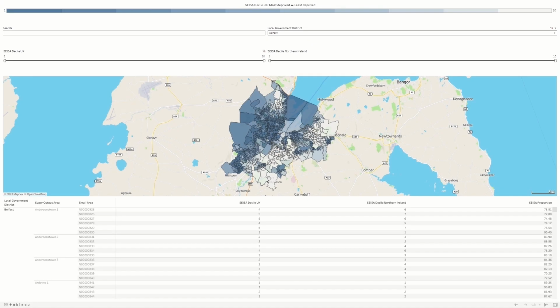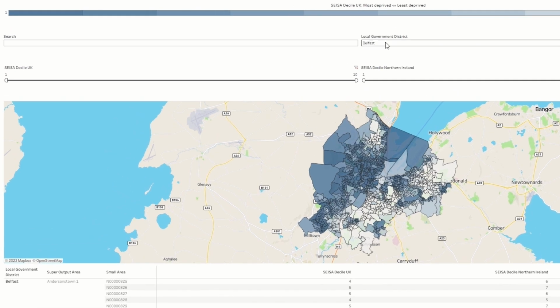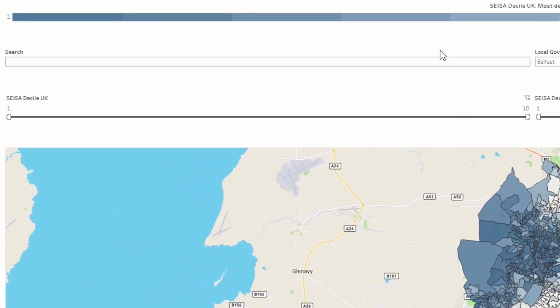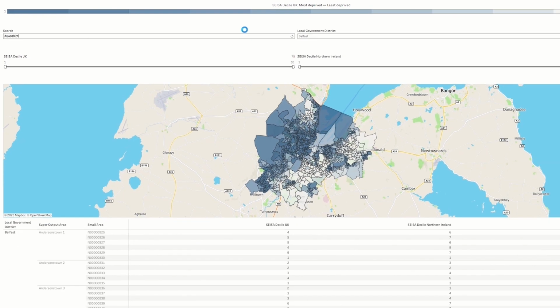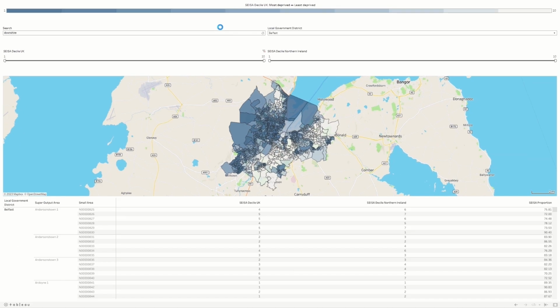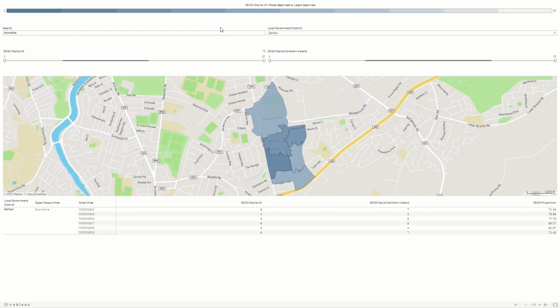For example, currently the map only displays the Belfast local government district. However, if we were to search for Downshire by typing into the free text search and clicking Enter, it will automatically display all small areas in the Downshire super IPA area.